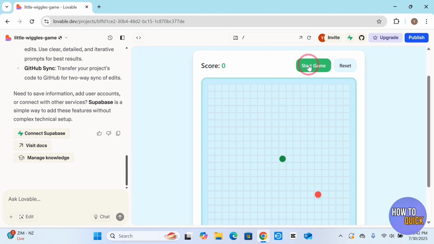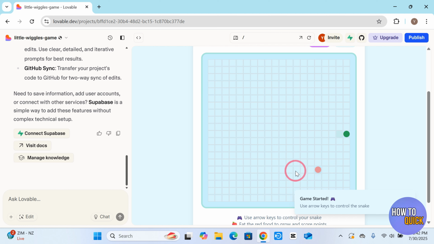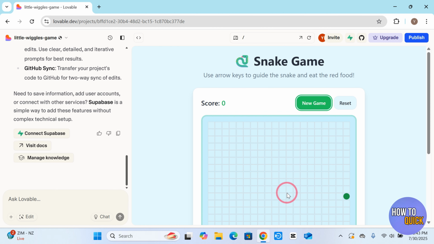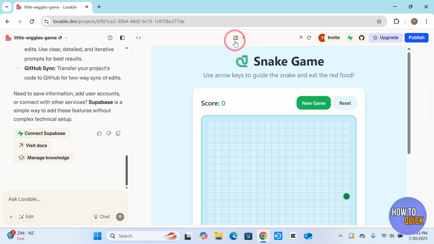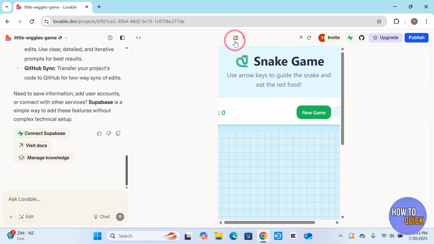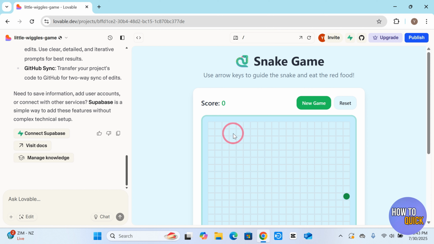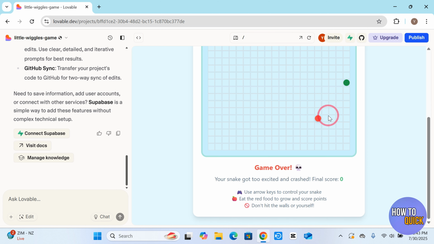You can click start game and just start the game, and you can use arrows to control it. So you can just play this game and see, or you can invite people over here by clicking invite collaborators. And then you can just publish it if you like it. You can choose the preview over here. This is the tablet preview, and you can choose the phone preview. You can choose any preview that you would like, and then you can just publish the game. And here are the instructions that you can read.